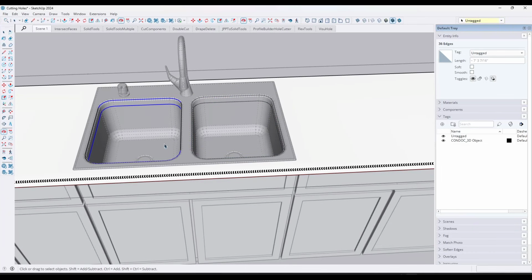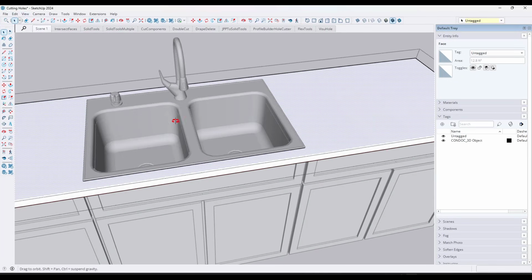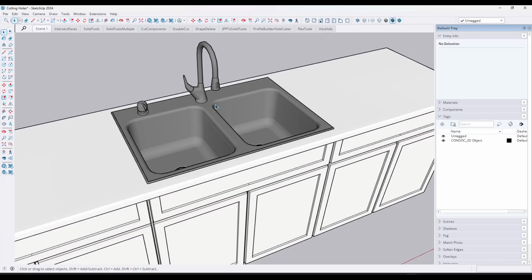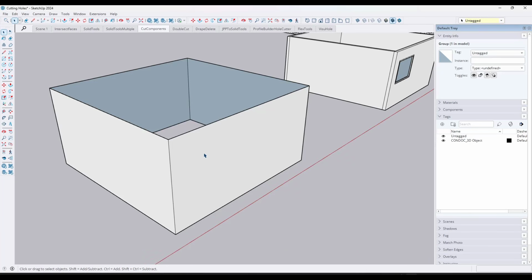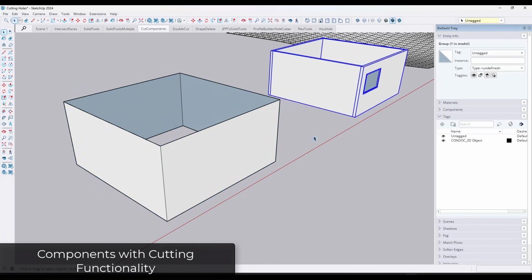So I'm just going to pick up these edges right here. Go ahead and hide these edges, but then now if I toggle my hidden geometry off, you don't see those intersections in here anymore. Okay, so one method that you can use on single-faced walls like this one is you can create a cut component.